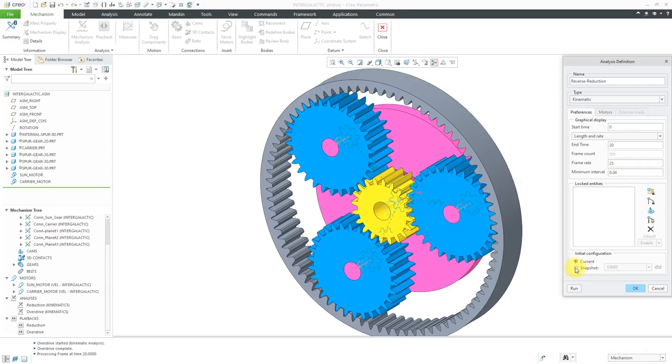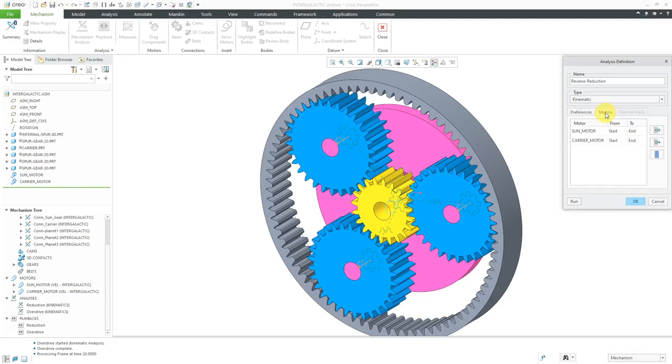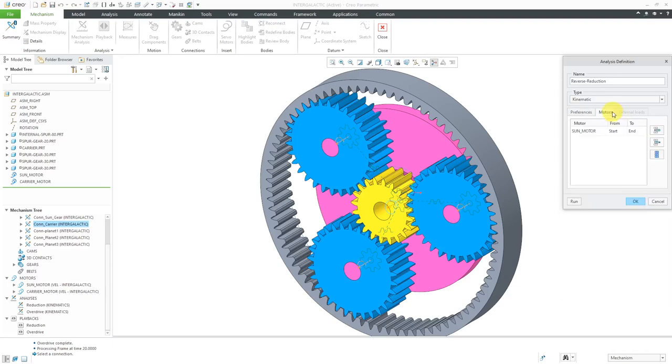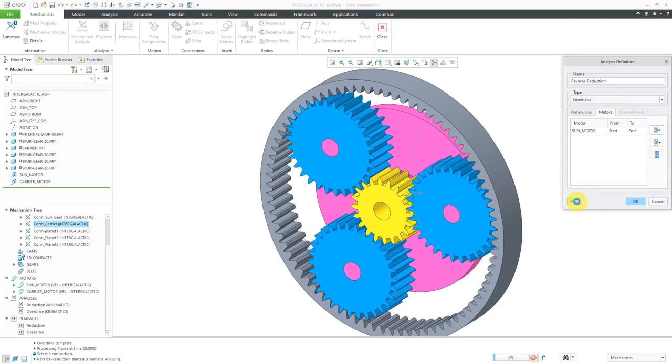Let's use our snapshot and go to the motors tab, and for the reverse reduction, we're going to use the sun motor. So let's get rid of the carrier motor. And in this particular situation, we are going to lock the planet carrier itself. So let me go to here and tap the right mouse button. There we go. There we have the connection for the planet carrier. Everything looks good in my definition. Let's click on the run button.